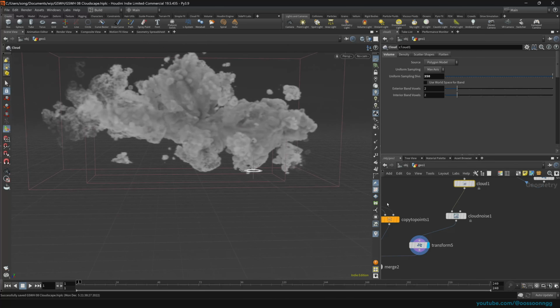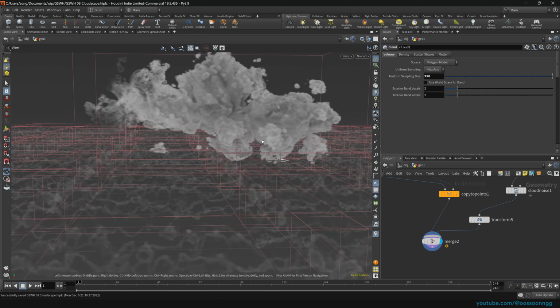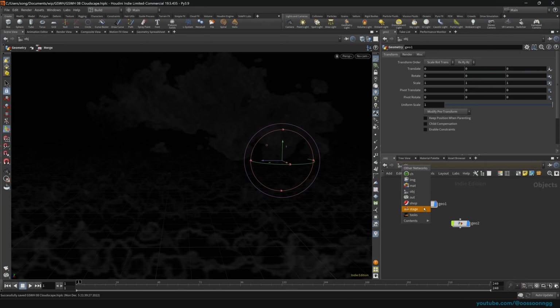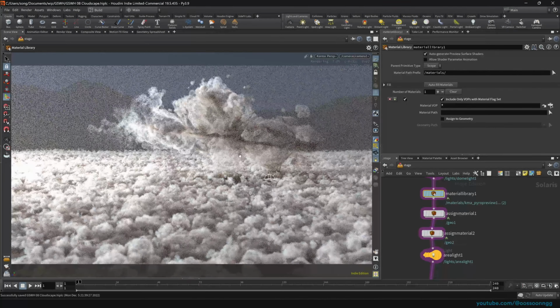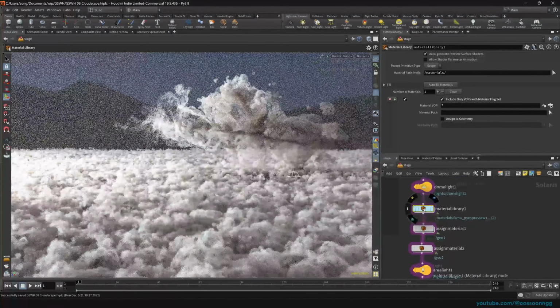As you can see, this is our cloud. And of course, we merge it all back, and we see the result. It's looking pretty good. All right, enable back our box and go back to our stage. Let's see what we have. And this is looking really good. Surprisingly good, I would say, right?